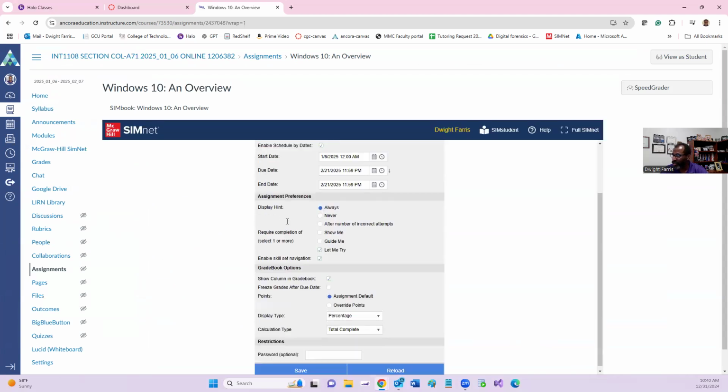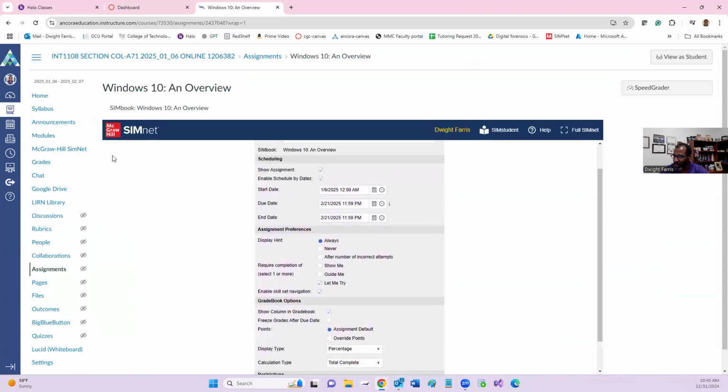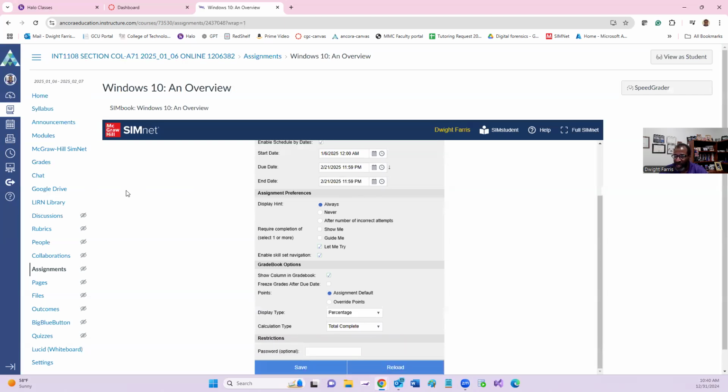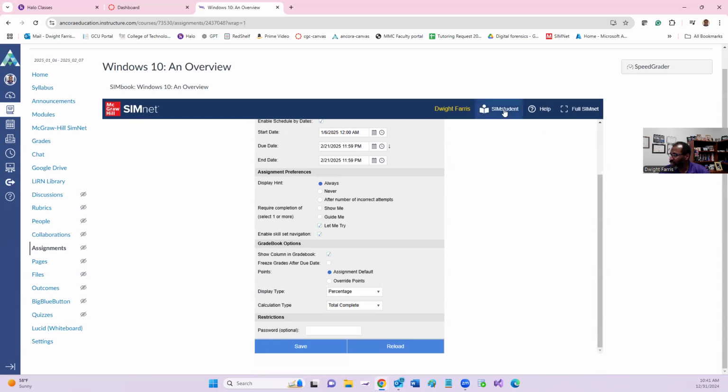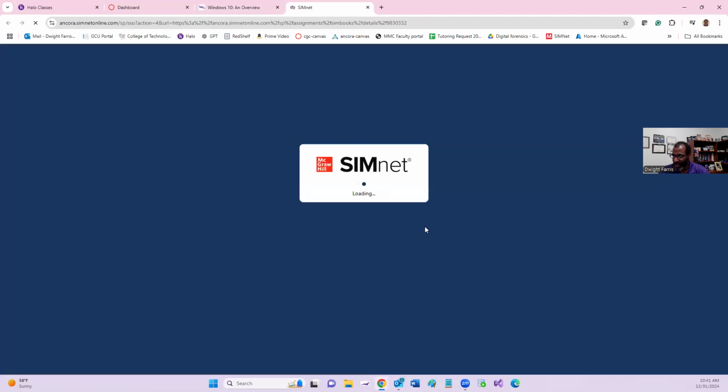So this will take you to the SimNet. Now, the SimNet environment, McGraw-Hill, is just a working environment for students. I do want to tell you right away, as far as the overview of the course, these are the assignments that you get graded on, and they're auto-graded. Basically, you go through all the tasks, and you finish the assignments, you get graded.